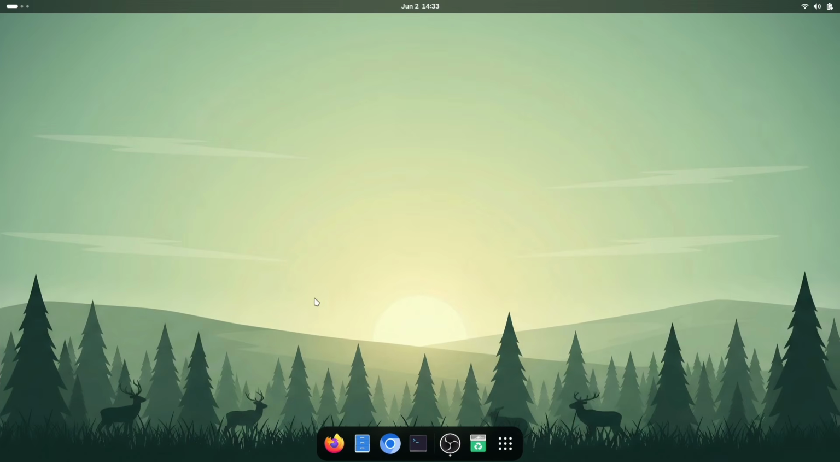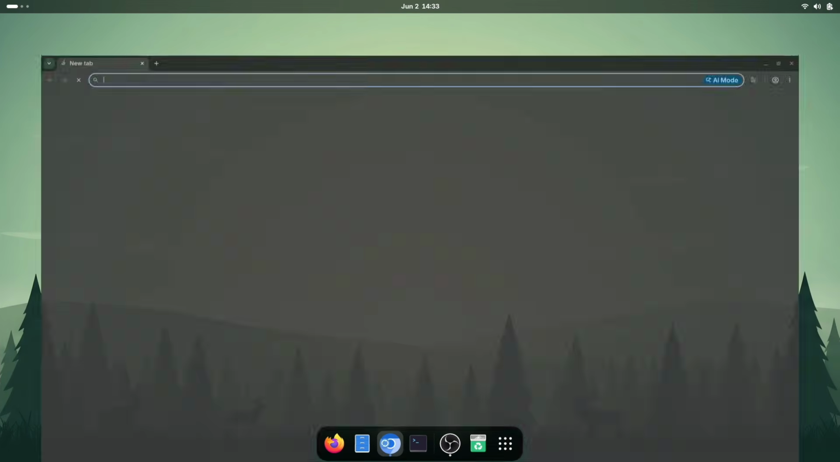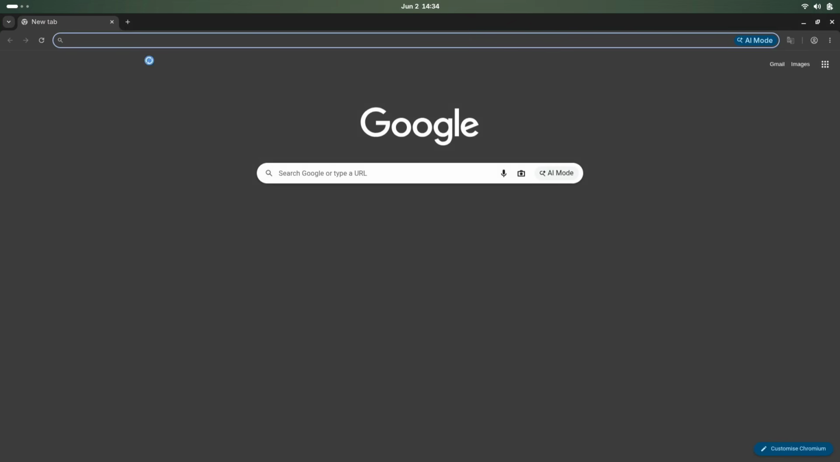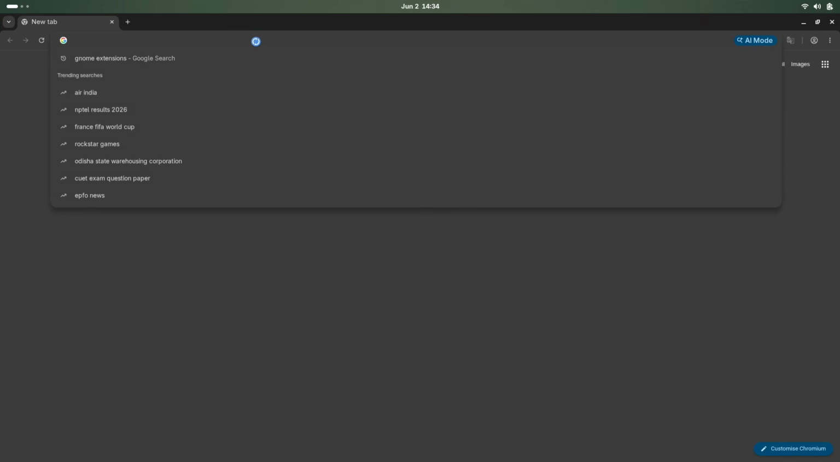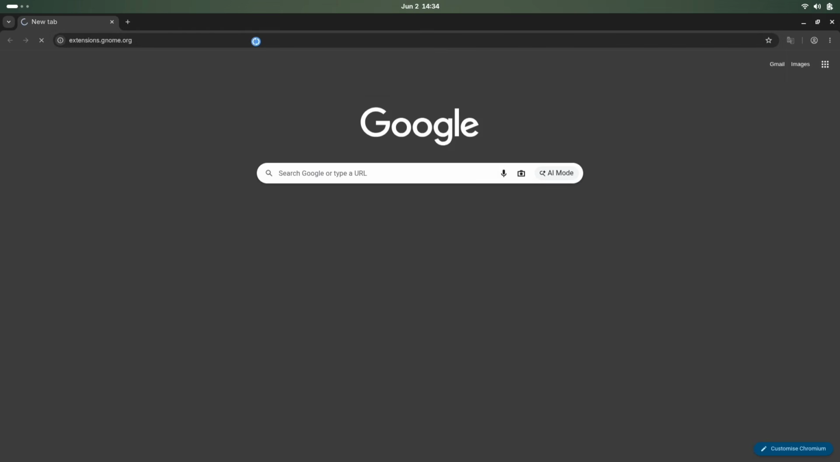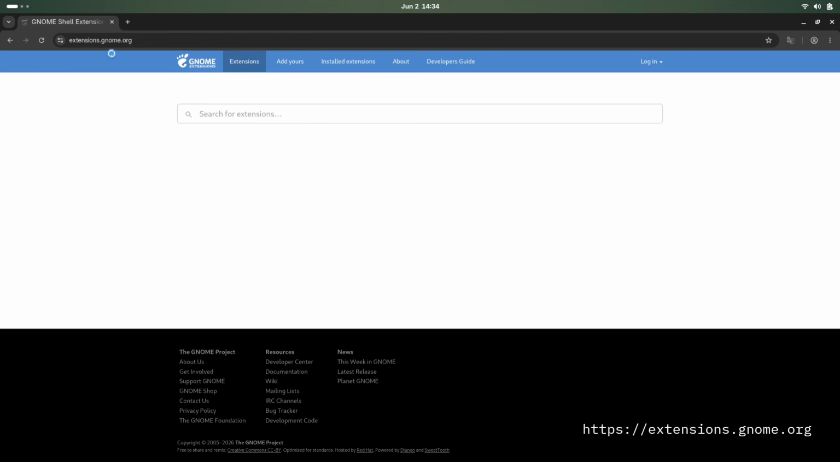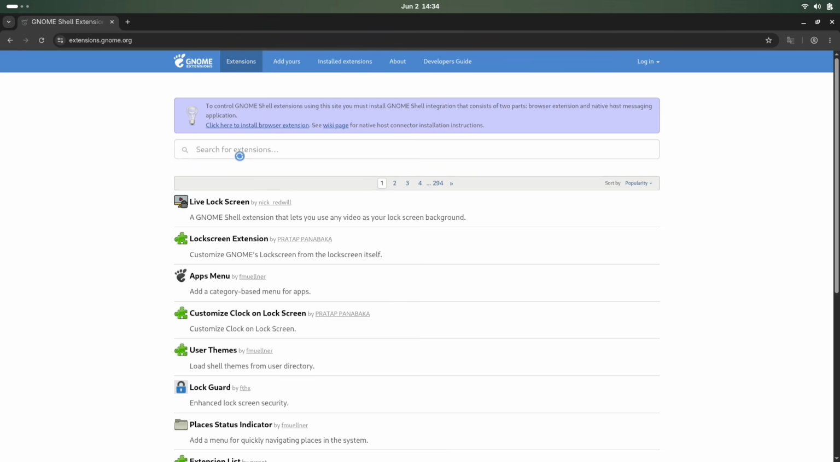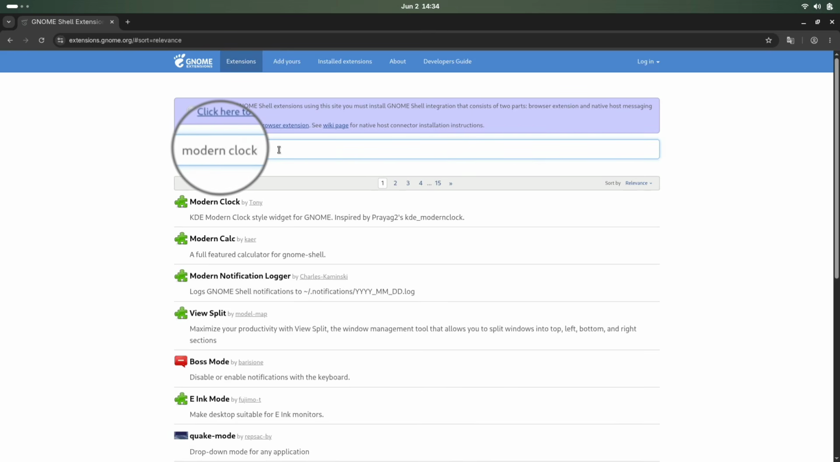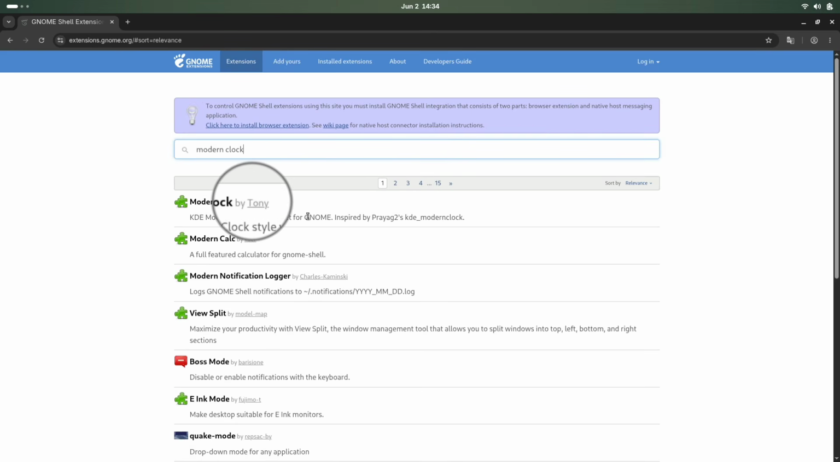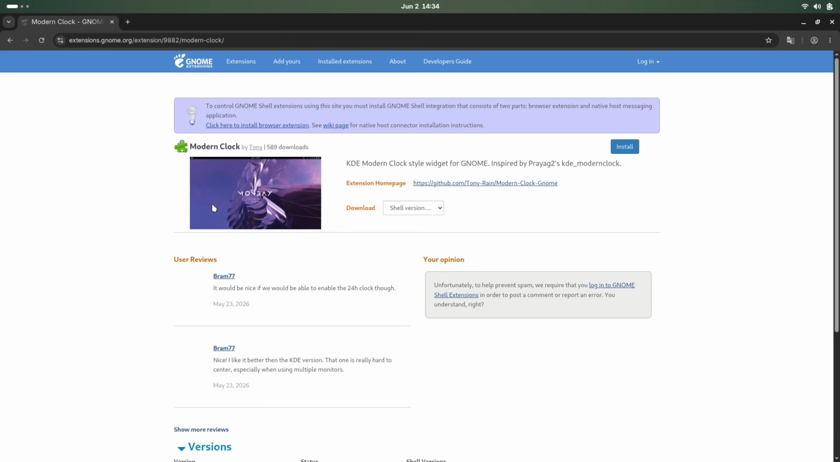Now we will install our next extension, but this time I will show you how to do it using your web browser. Sometimes an extension you want might not show up inside the Extension Manager app. If this happens to you, you can use the official website instead. Head over to extensions.gnome.org and search for the specific extension you need. Our next choice is called Modern Clock. This one is made by a developer named Tony. You will probably find it right at the top of the search list, so just click on it.